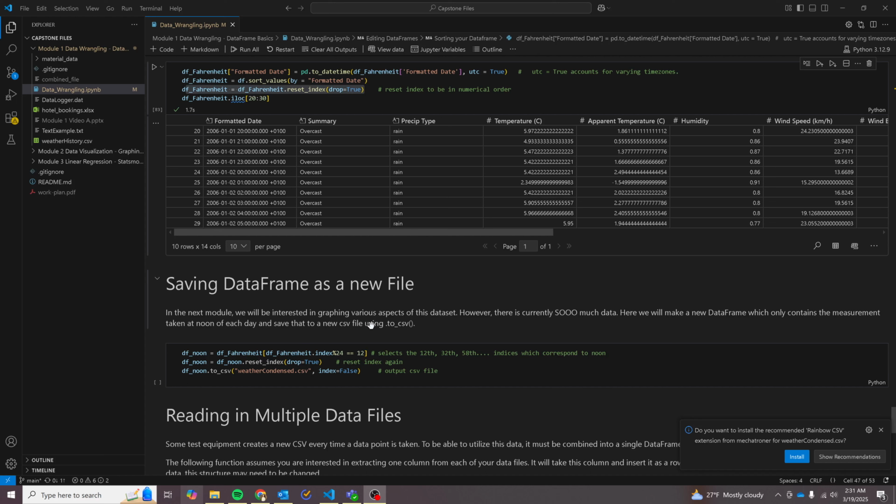Hello, this is Module 1J, saving a data frame as a new file.